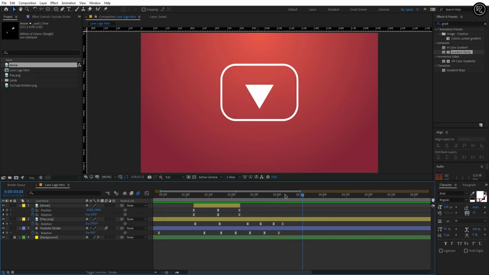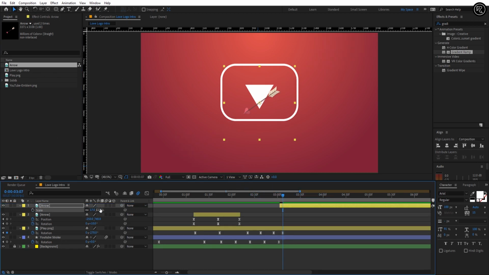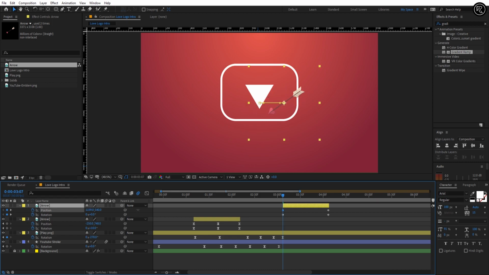Cool. Now we need to animate our second arrow, so import it from the project window. Open scale and set value to 17. Start the layer from 3 and 7 seconds. Open position and rotation, and set key here. Go forward to 1 second and again set a key on both. Now trim out the layer from here. Come back to the first keys. Now start shifting the positions.